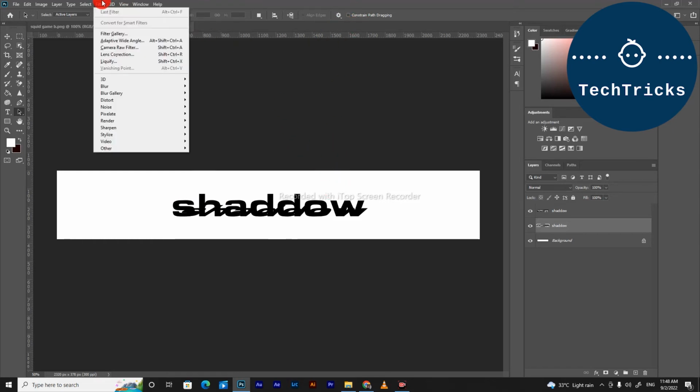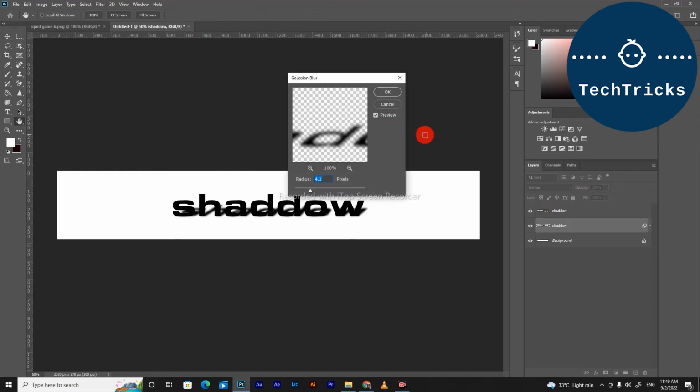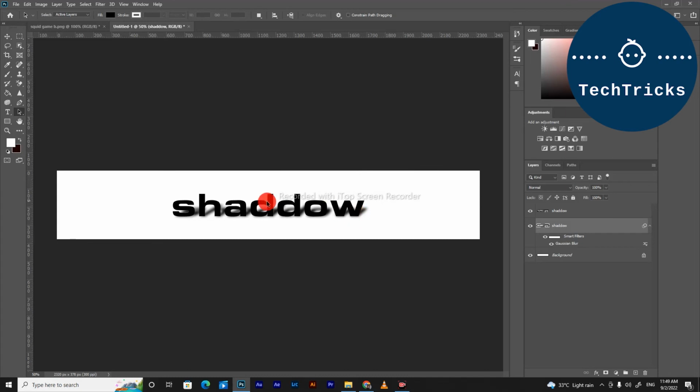Now you have to go to the filters option by selecting the layer that the shadow is on. Then you have to go on blur, and over here you have to go on the Gaussian blur option. As you click on the Gaussian blur option, you have to make sure which one looks perfect for you. Let's say this one is more perfect for me, so I click OK. As I click OK, this is the new shadow that I have created on my layer.